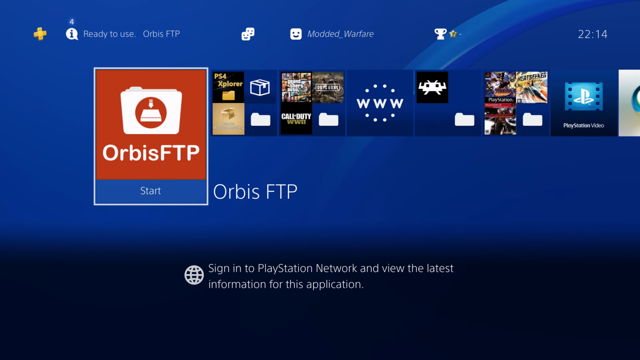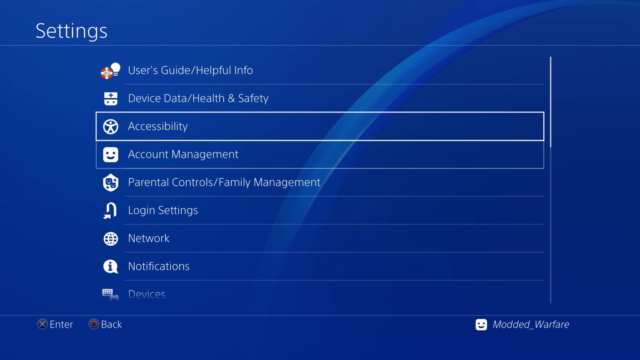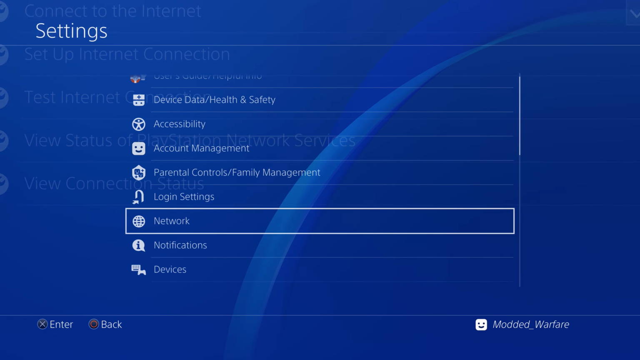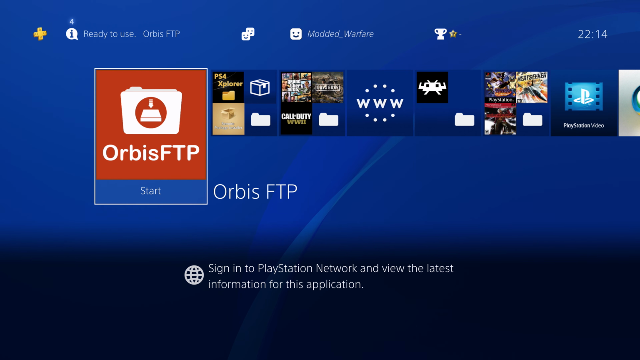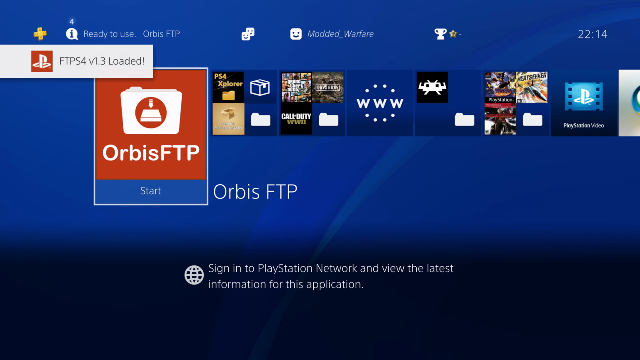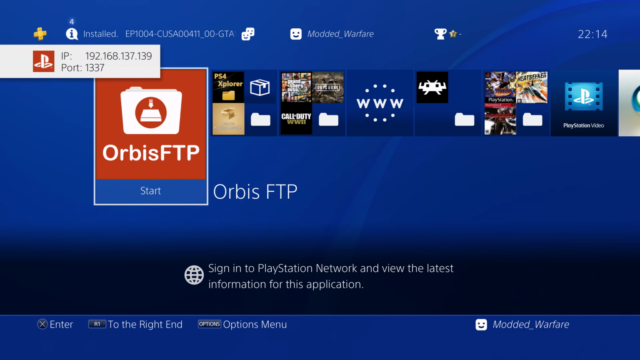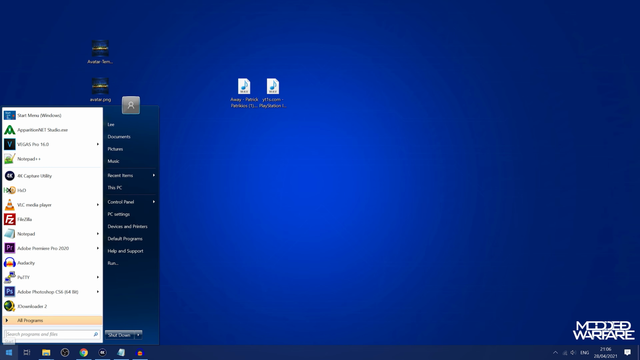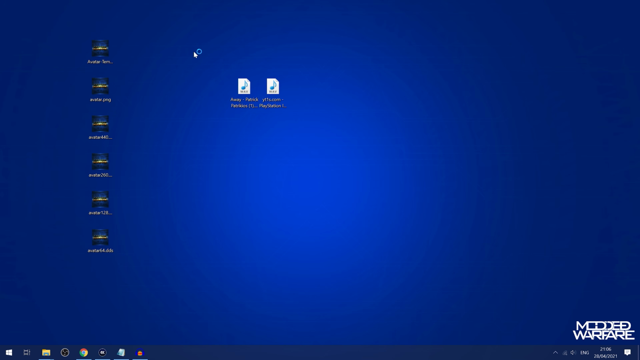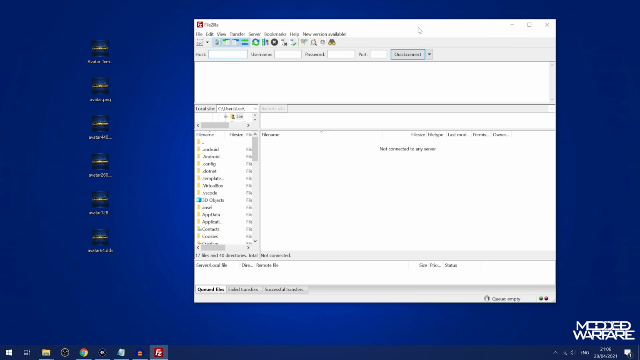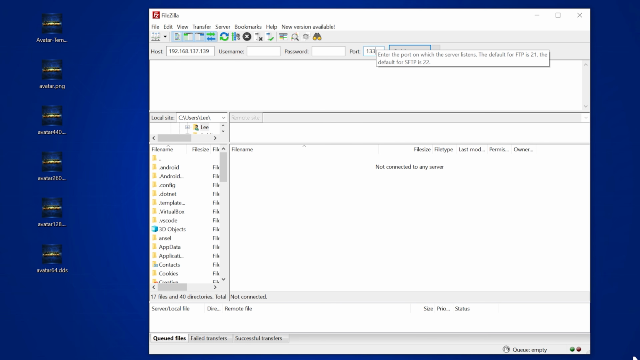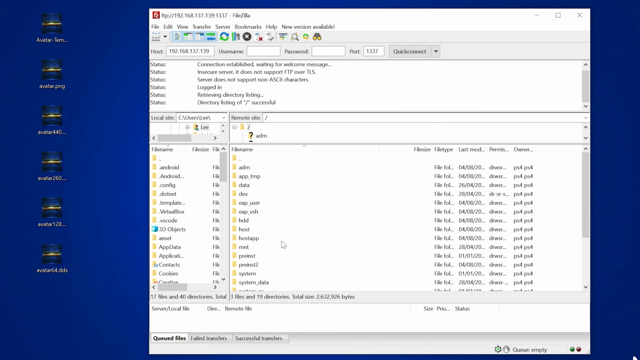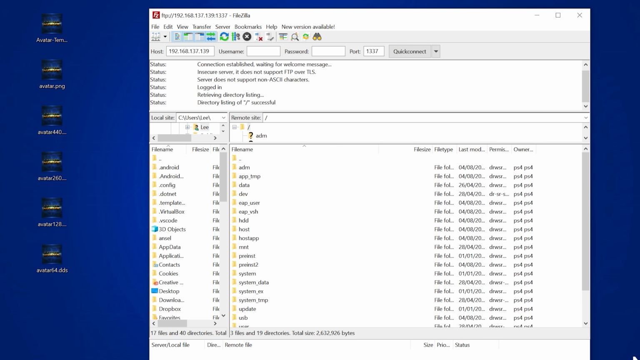And then we can run the application and make sure that we are connected to the internet on our PS4 before you run it. And then we can run Orbis FTP. And there we go. FTP loaded, and we get the IP address and port number. Okay, so now we can switch back over to the computer and run an FTP client like FileZilla. So we can load this up and type in the IP address of the PS4 and the port number, which is 1337, and connect, and that will connect us to our PS4's hard drive.